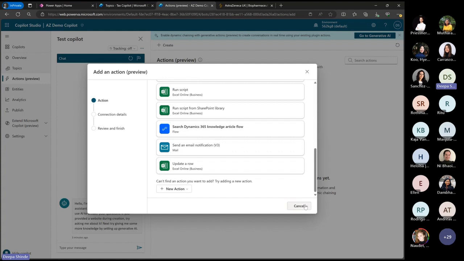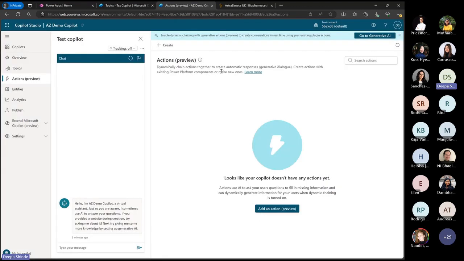It's very intuitive. Choose the action that you want to create, click next, next, next. It will ask you some details, give those details to it, and it will create your action basically, which means you will have a list of actions in here, which can be used within your topic generation, but also these could be used for dynamic chaining.